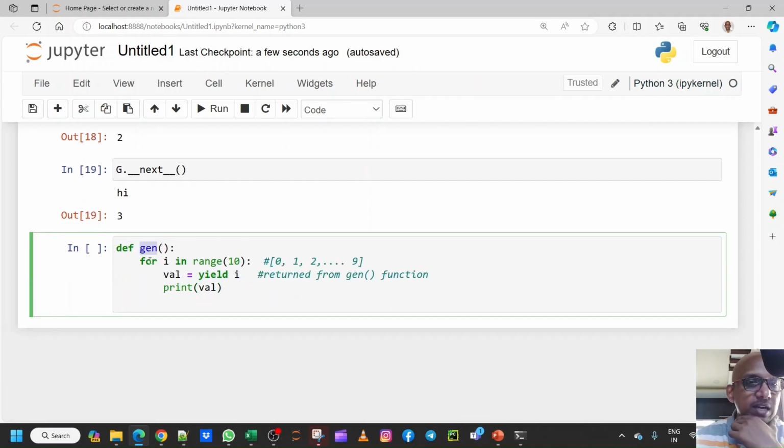Okay, so this is a generator. Why am I saying it's a generator function? Because it has the yield statement. As long as the function has the yield statement, I say it's a generator function. So now it is going to iterate 10 times over successive integers 0 to 9, and for every iteration we are just going to return the value of i, whatever integer it is.